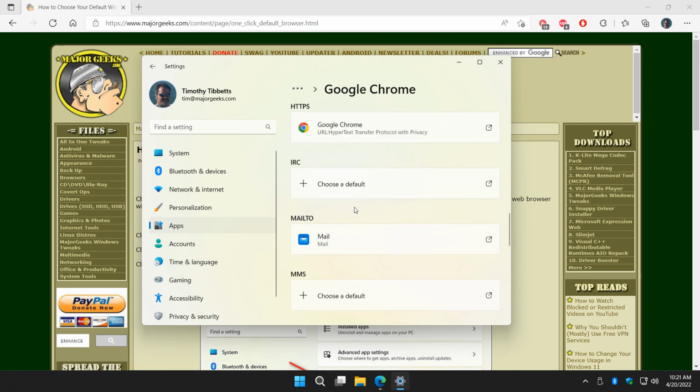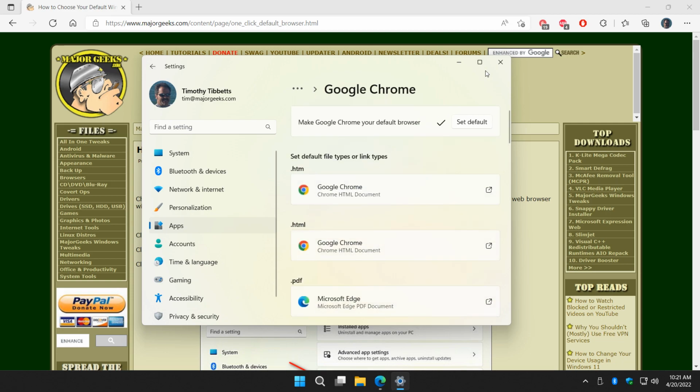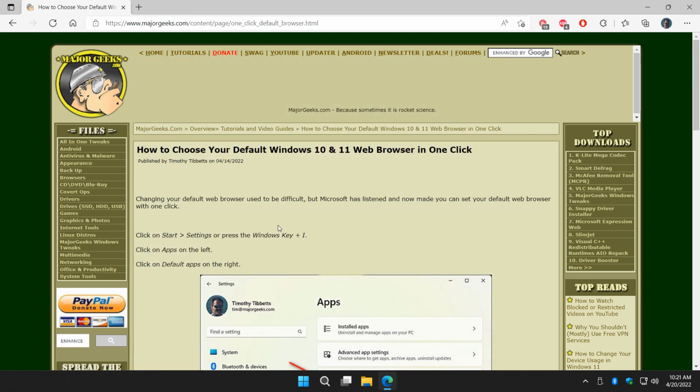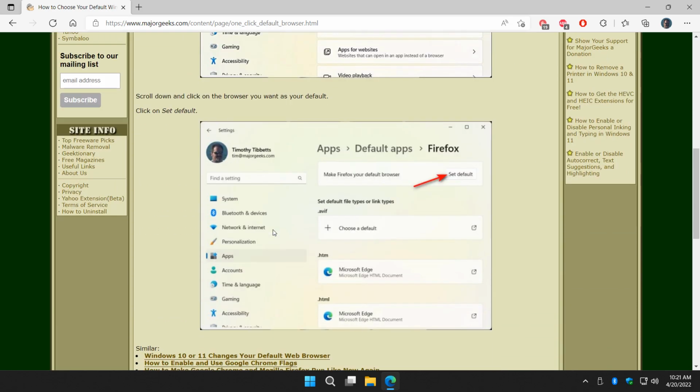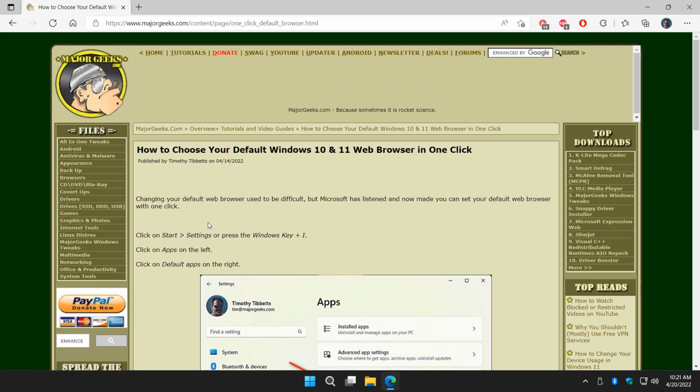So as you can see, for the most part, except for PDF, my Google Chrome will open everything I want it to open, as easy as that. There you have it. That's how you're supposed to be able to choose your default Windows 10 and 11 browser in one click.